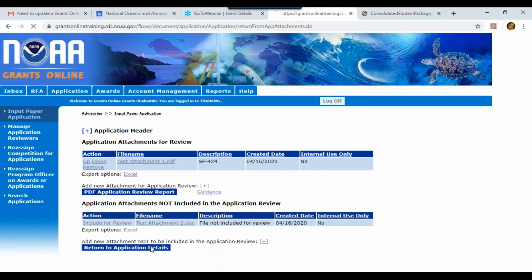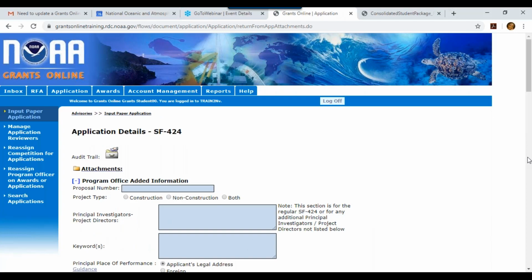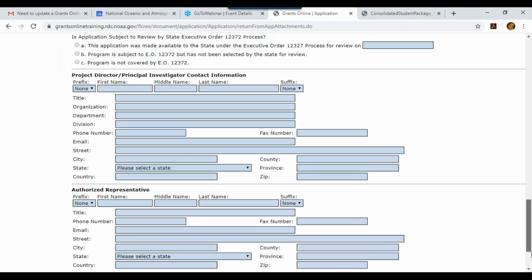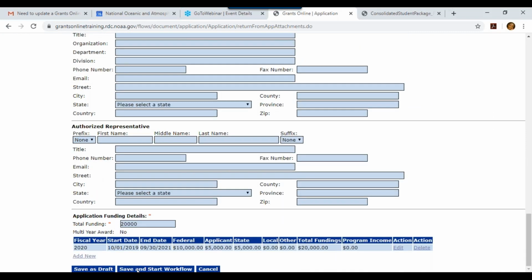All right, so we've got our attachments uploaded. Return to application details. I'm going to scroll to the very bottom. And I'm going to click Save and Start Workflow.